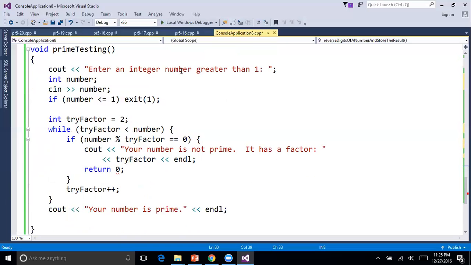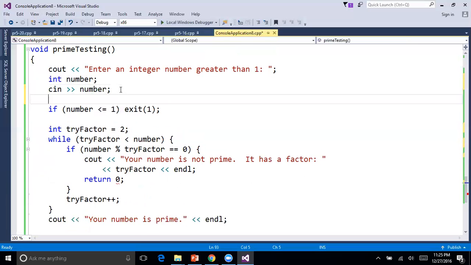Prime test: enter an integer greater than 1, see an int, okay? You entered number, whatever. If number is less than 1, exit, okay. Trifactor equals 2. While trifactor is less than number, so if 2 is less than number, yeah, let's say you had 7. 2 is less than 7, good. If number mod trifactor, so 7 mod 2, is that equal to 0? Is that true? Is 7 mod 2 0? No, there's a remainder, so your number is not prime.